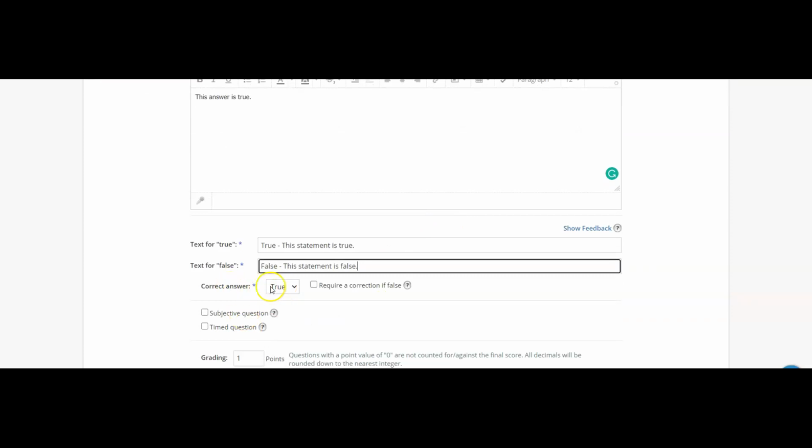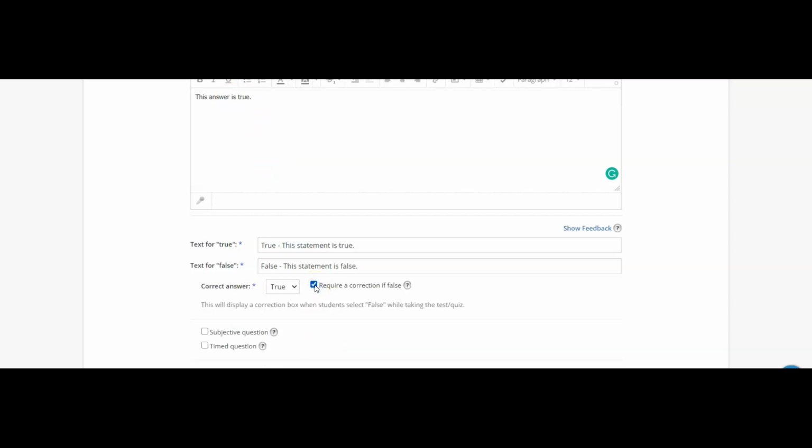Here you can tell the computer that the correct answer is true, because right here it says the answer is true. If it is false, you can make them give you a correction. It will display a correction box when the students select false when taking the test or quiz.